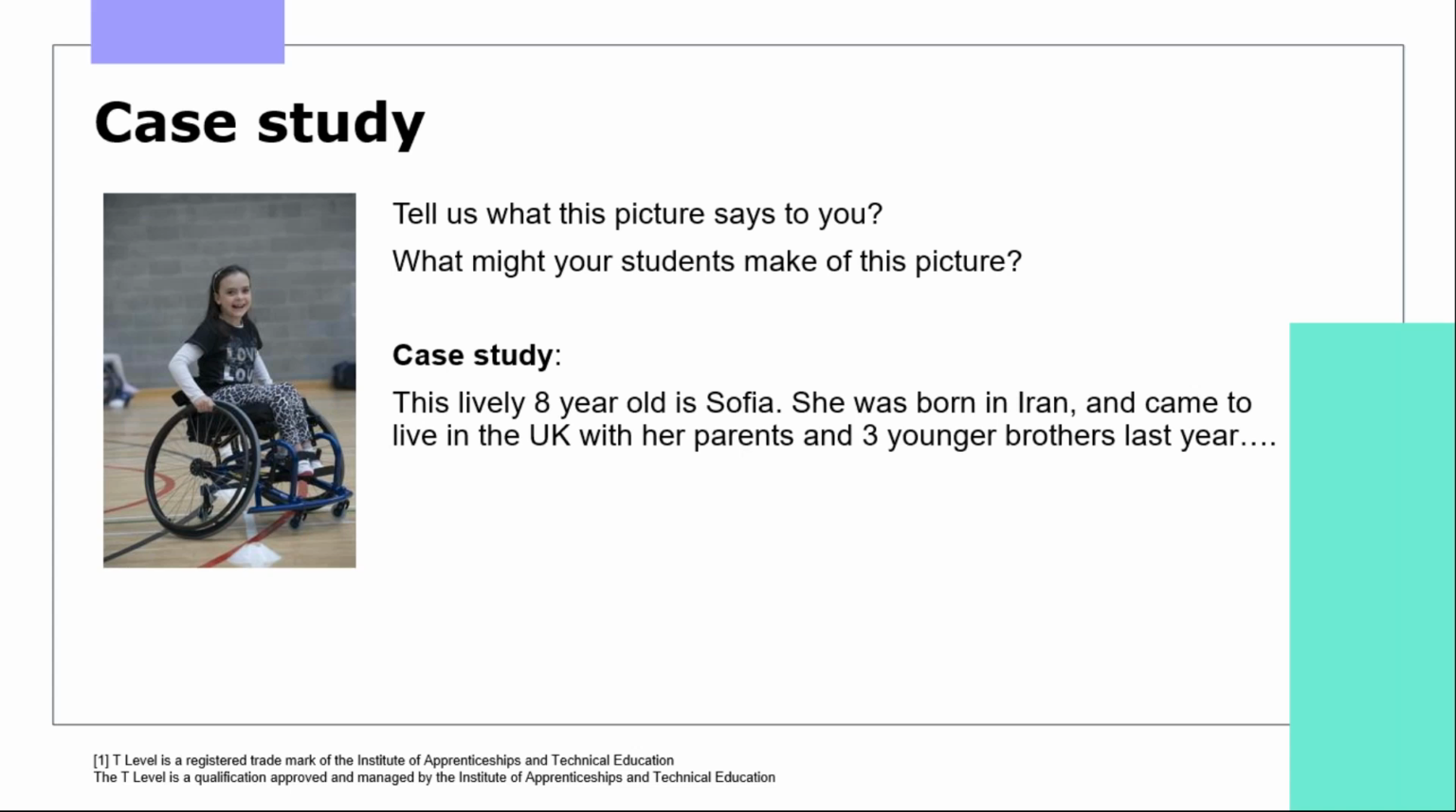So we've got this lively 8-year-old, Sophia. She was born in Iran. She came to live in the UK with her parents and 3 younger brothers last year. So what a lot of rich information that we've already got with that narrative that goes with this image. We know how old she is, we know what curricula she's likely to be following, we can think about her needs as an individual, we can question and pull apart and discuss legislation, stereotypes, inclusion, and all of that.